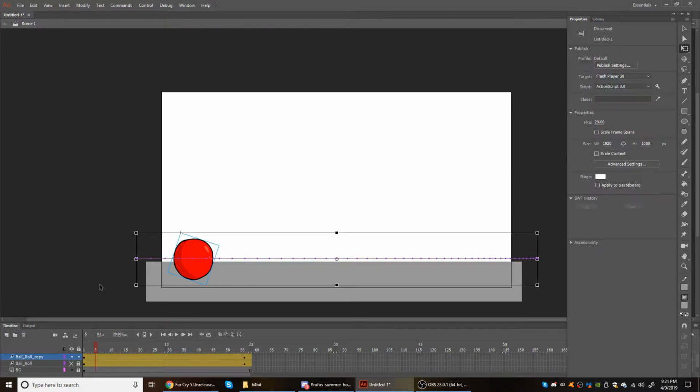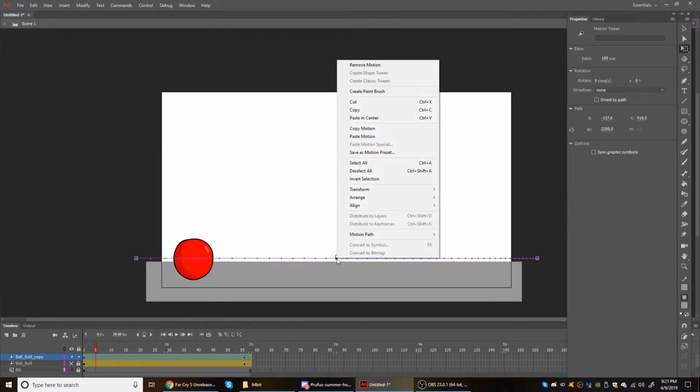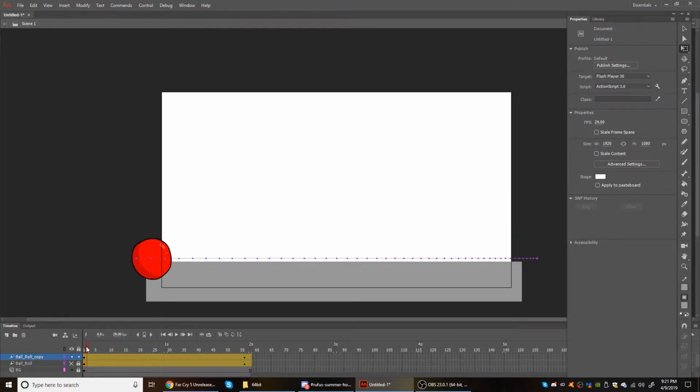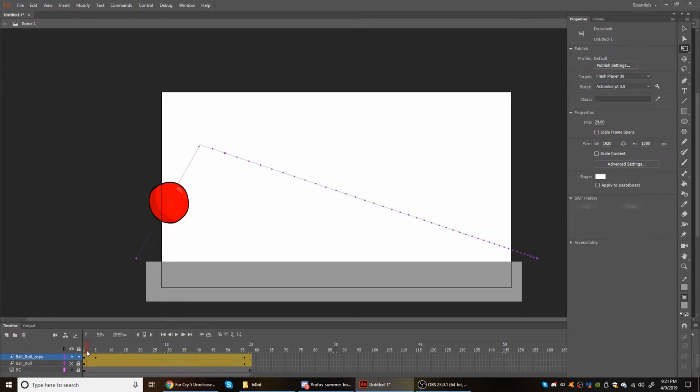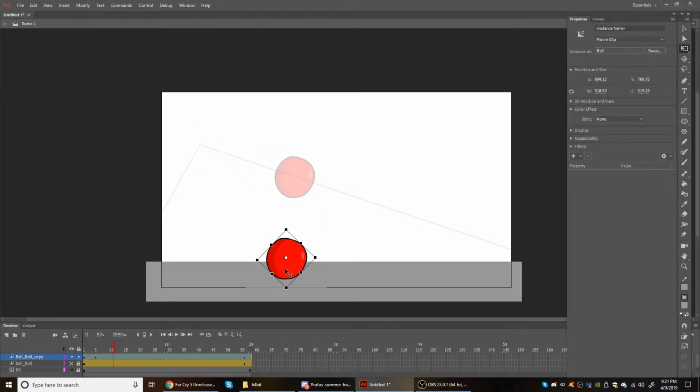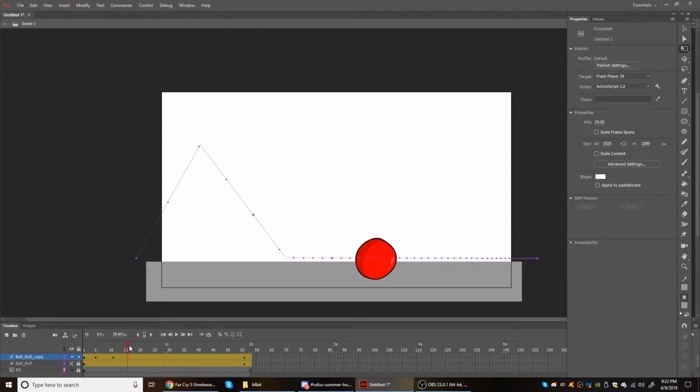Oh, the beauty of Animate. I think because I have easing, it will not let me touch this. But normally you can just take your object, and you just want to kind of throw it into the air, throw it back down, kind of like if you were throwing an actual ball.